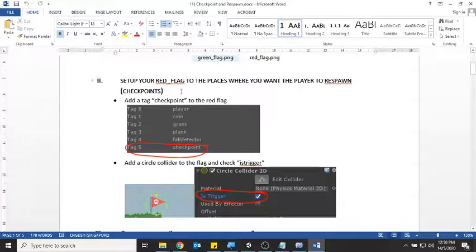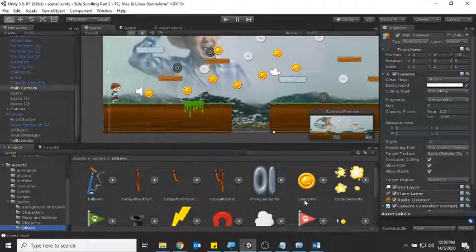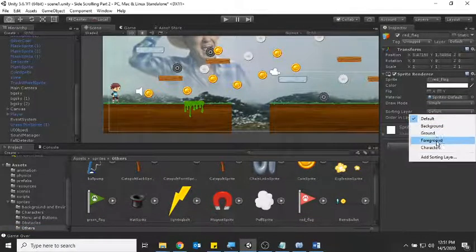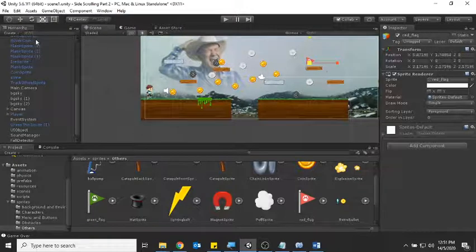Okay, so what we're going to do first is set up our red flag at any point of our checkpoint. For example, we just need to do it once, and then we're going to create what we call a prefab. So let's say my checkpoint is just right here. Please change the sorting layer to, let's say, foreground, and resize it so that it's visible enough. Okay, I think that's big enough.